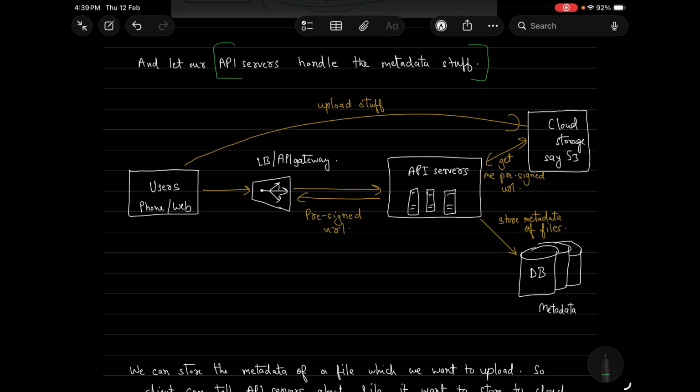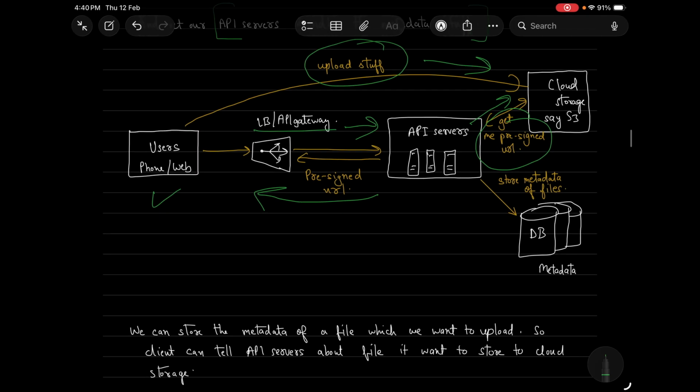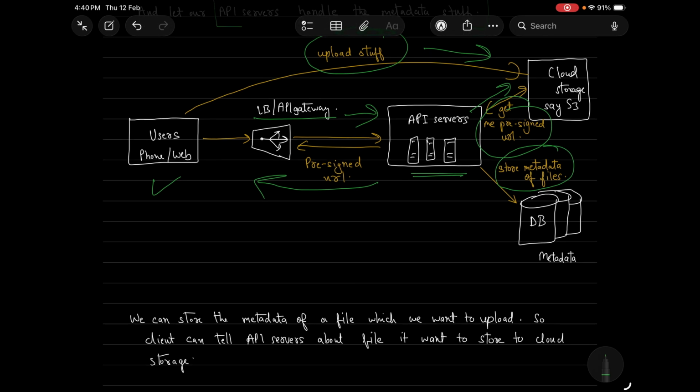So as I just explained, these are the users. It will call the API servers. The request would go via the load balancer and API gateway. The API servers would then call the cloud storage, say S3, and ask for a pre-signed URL. This is returned back to the user, and the user can upload data directly to the cloud storage via the pre-signed URL. While asking for the pre-signed URL, API servers can also store metadata of the files which the user wants to upload to the metadata DB. API servers would be writing that to the metadata DB as well.